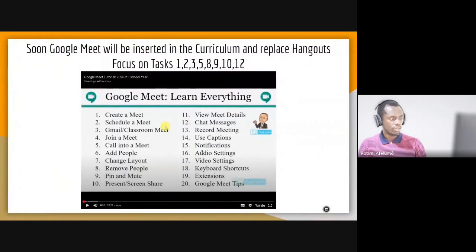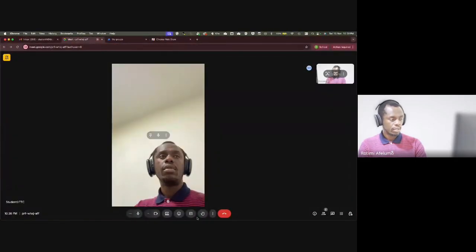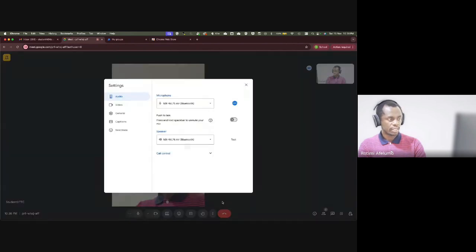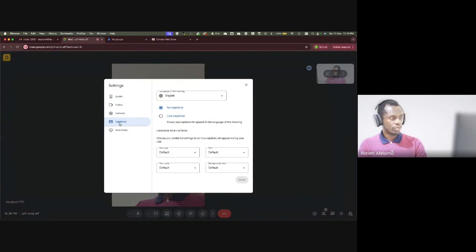Let's go. Notification. To settings. So caption, you go to settings, you can see live caption. When you choose live caption, it will start displaying what you're saying. That's how you set caption or no caption.